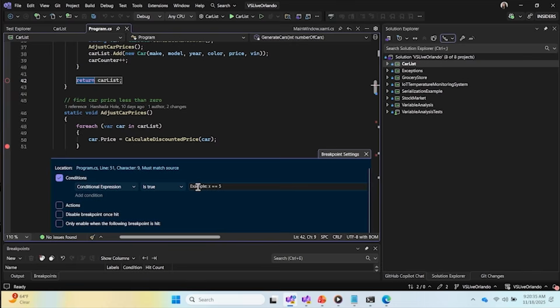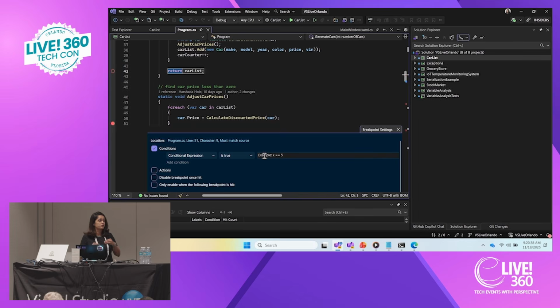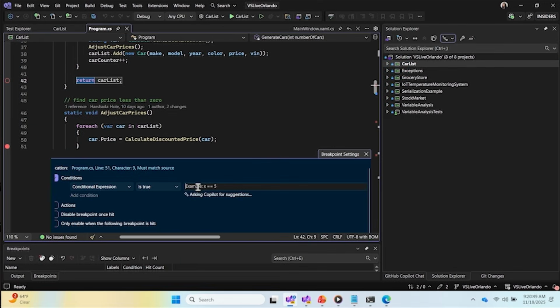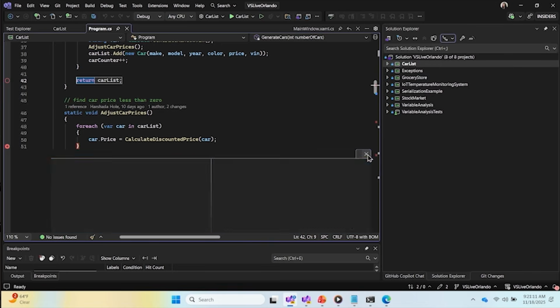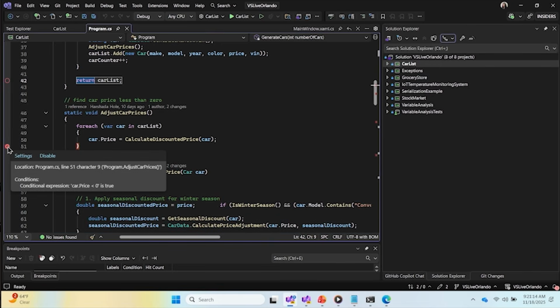Again, you can write your own condition, but if you need a little bit of help writing your conditions, or just want to get some ideas around what other conditions might work, or if you're like me, you just forget the syntax and want to remember it, you can just click here and Copilot will come up with some suggestions that might work. Now, it's not exactly giving me the condition I wanted, but I'm just going to go ahead and do less than 0, because I want this breakpoint to hit wherever the price is negative. Now, my breakpoint here is a conditional breakpoint.